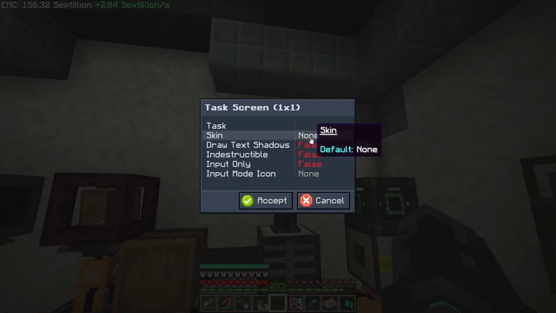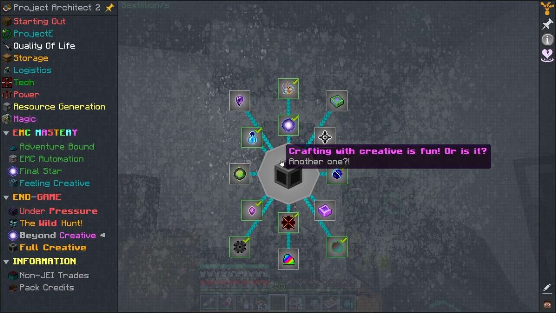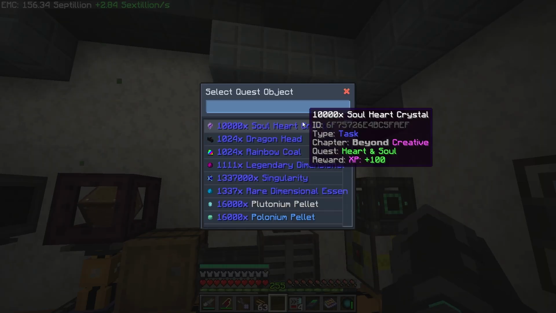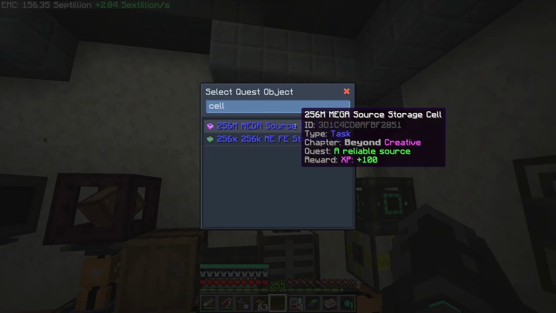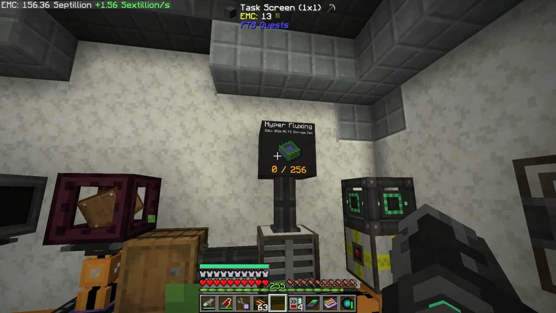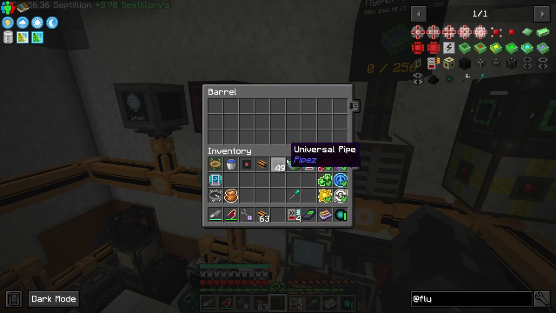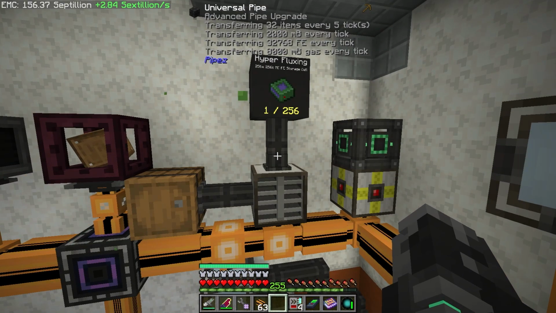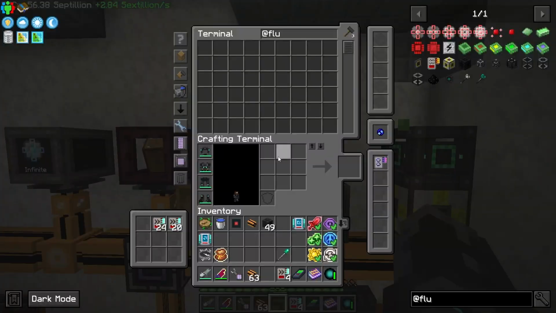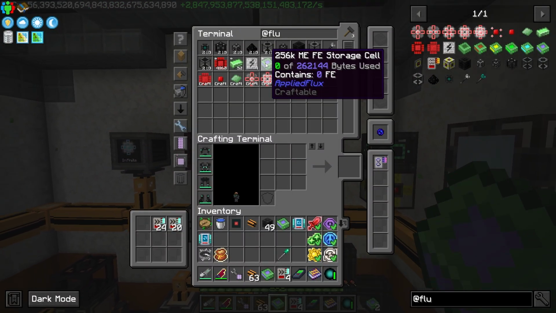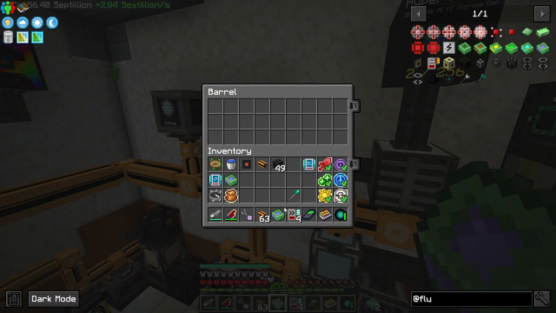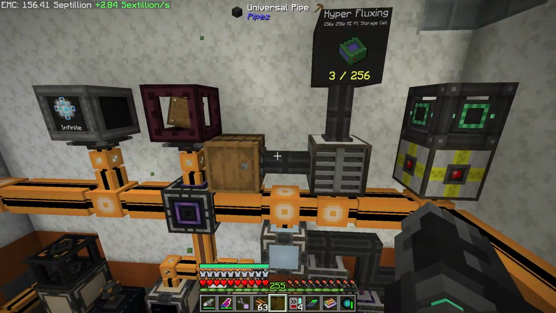I can go ahead and add a task screen here. And this should allow me now to get these cells in here. So I do the cells for this 256 right there. And now whenever I put this cell in, it should auto send once filled directly in here, which is perfect. So I do have 3 more cells, and we can test this out. That goes in, instantly gets charged up, and that is beautiful.